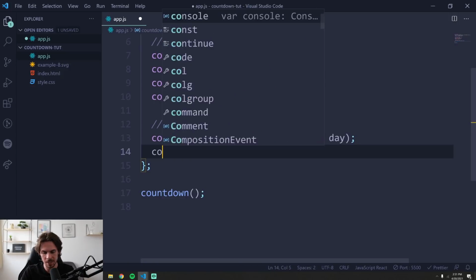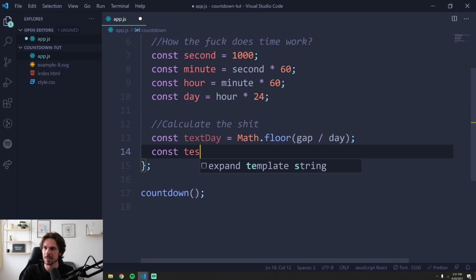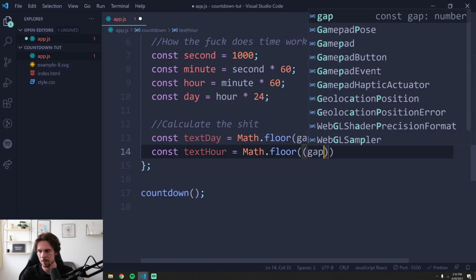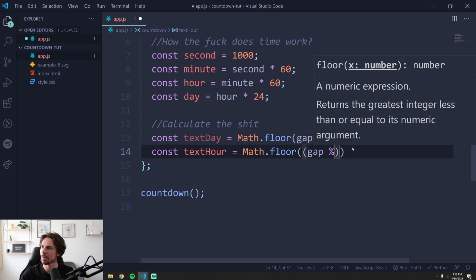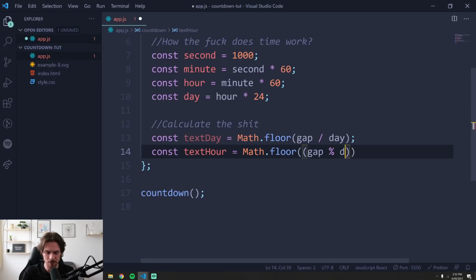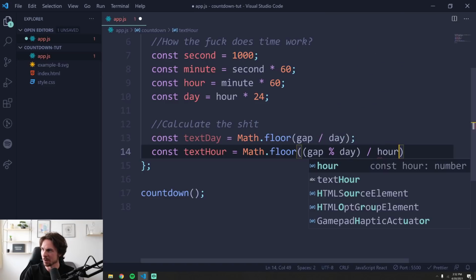Fantastic. Now we can just apply the same thing to hours. So text hour. And we can say math.floor, and here what we do is say gap, and then we add this shebang, which I forgot the name of. How's this called? I don't remember. I'm so sorry, you can look it up. Don't be lazy. So we can add gap, this shebang, day, and then divided by the hour. That's how we get the hour. What is this thing called?